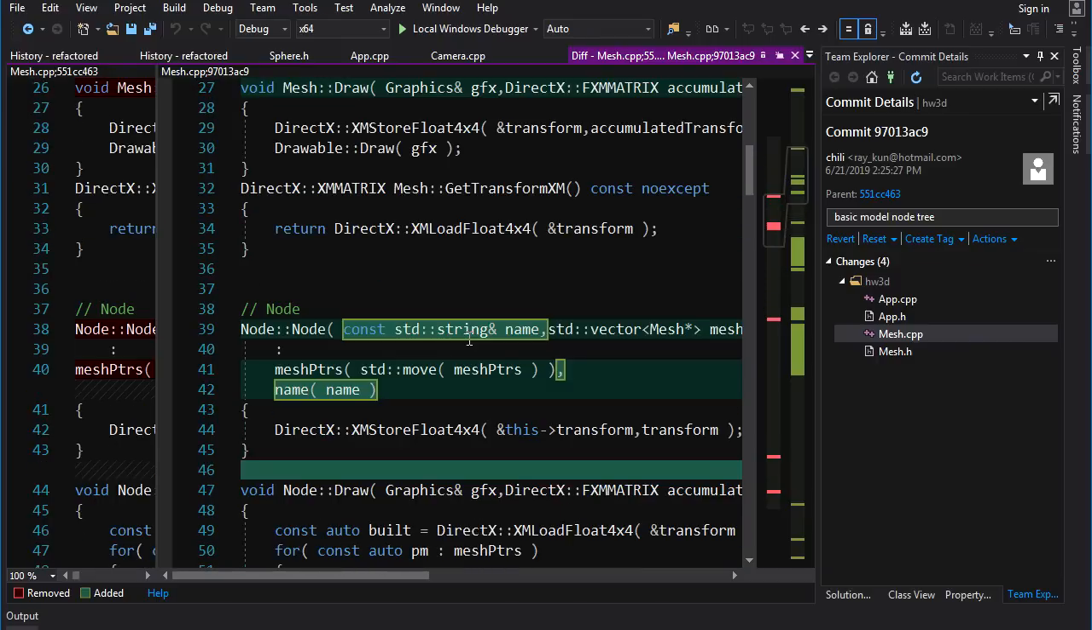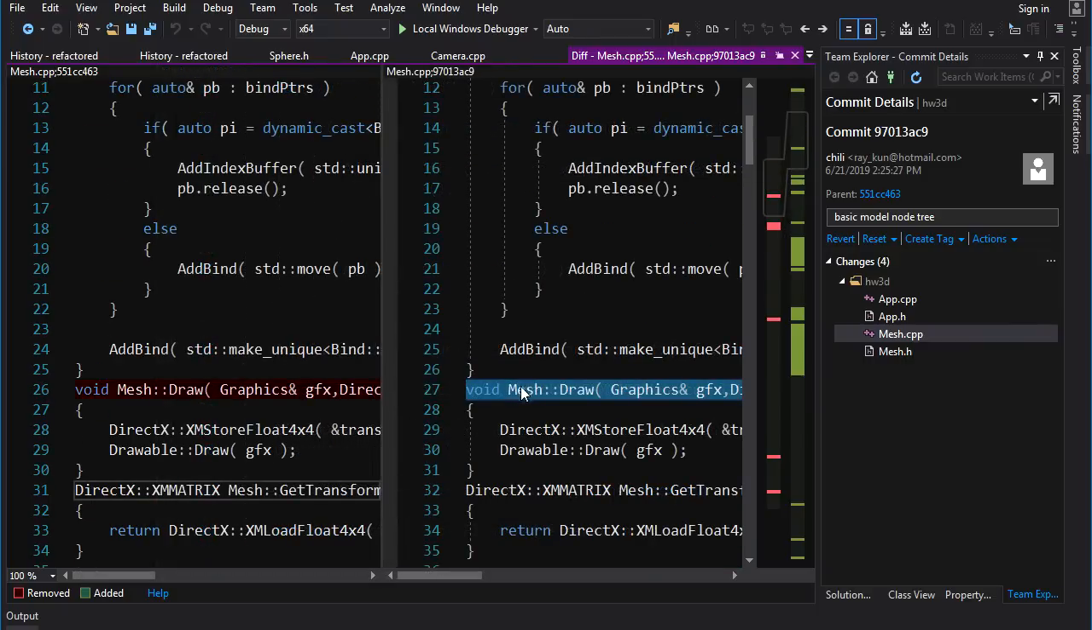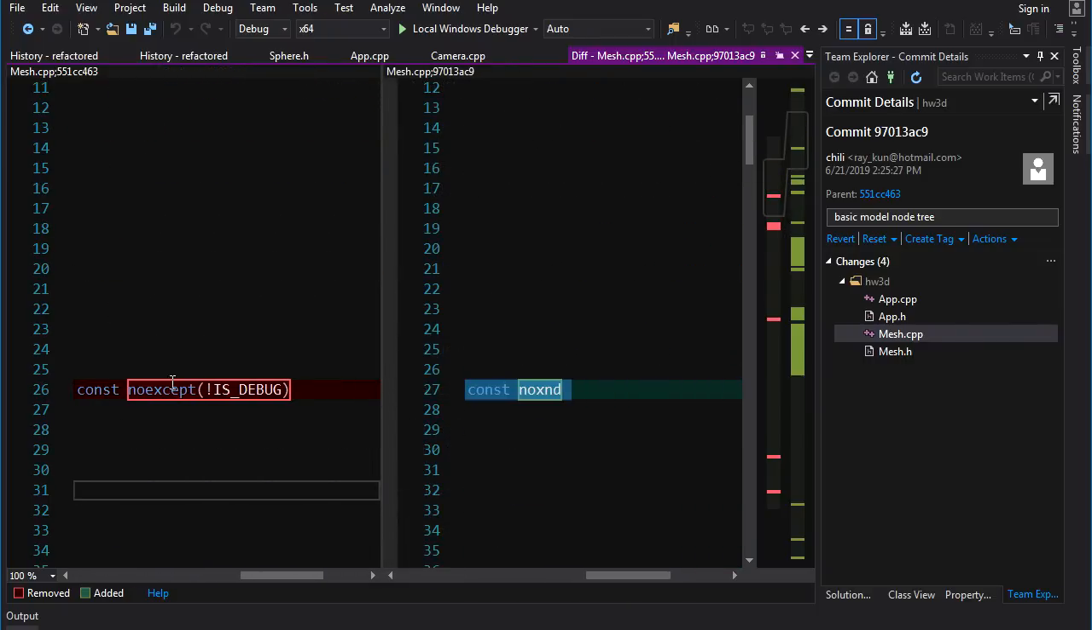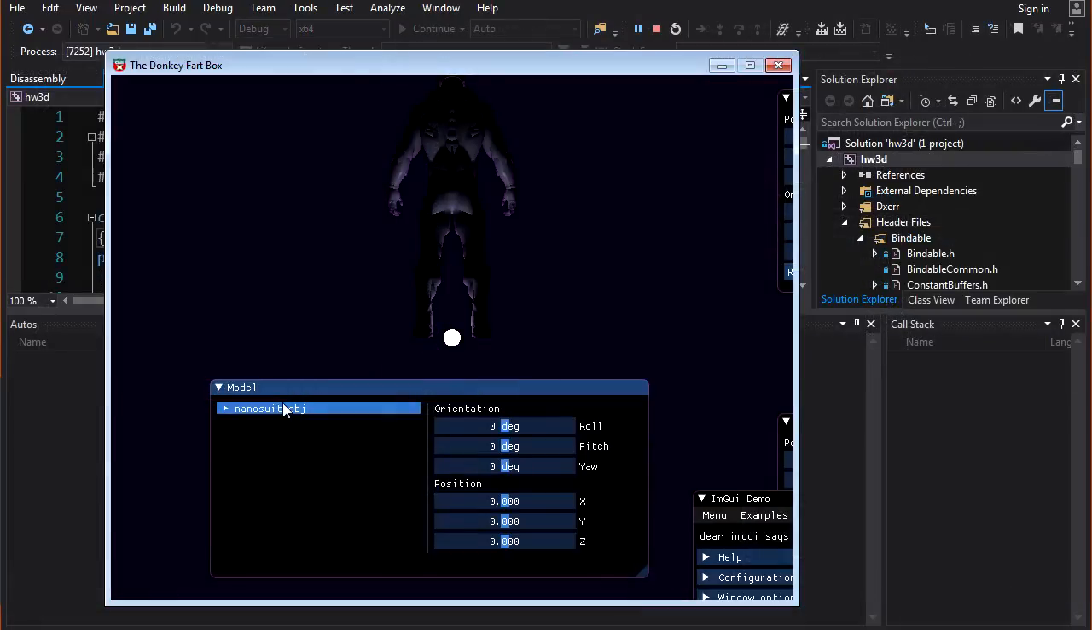And what are these other changes here? Well, obviously we're going to have to store the name of the node and then draw here. No big deal. I just replaced noexcept not is debug with our dumb macro that is a lot shorter, but is also dumb. And if you run that, we get our nanosuit from the wavefront object file, and we can see here are all the nodes. Notice that these are all leaf nodes. They don't have any children, but they still have this expander control on the side, and that's because we're using the non-EX version of tree node.